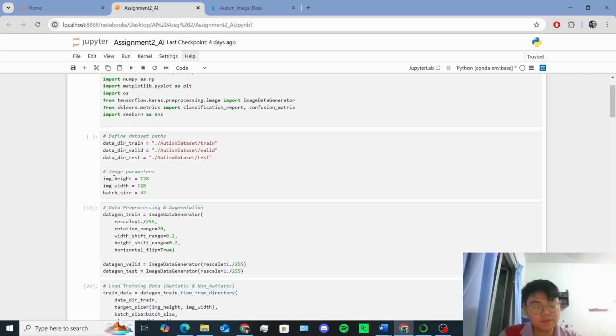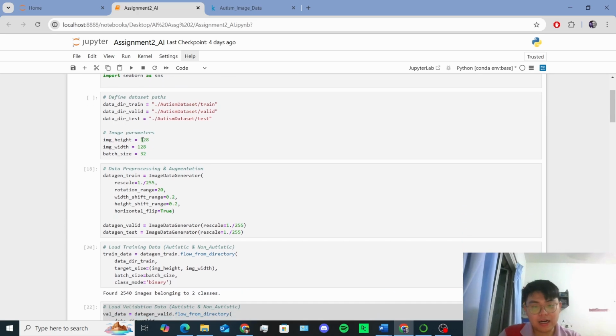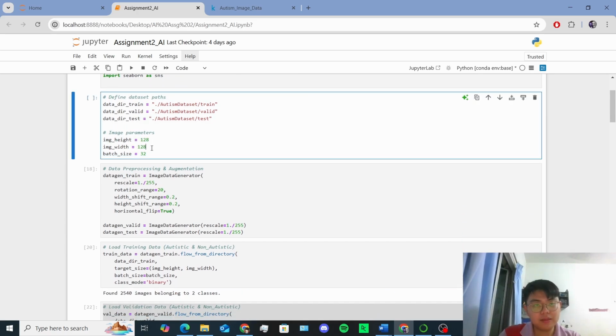So the next step is to define the image parameters. The images are resized into 128 by 128 pixels, and the batch size is equal to 32, which means the number of images processed at a time. It helps with memory management, of course.